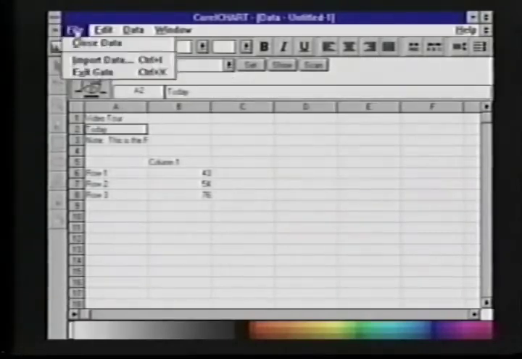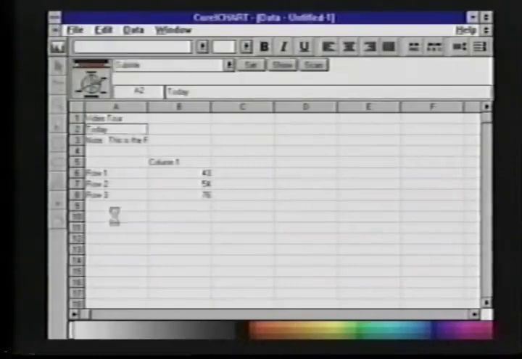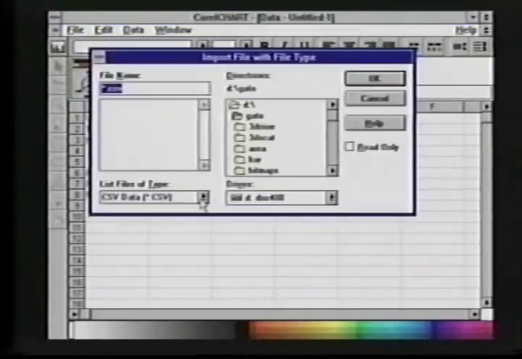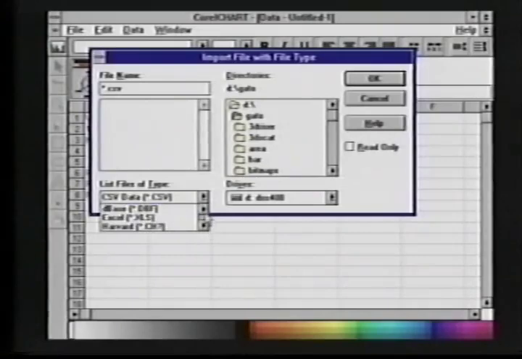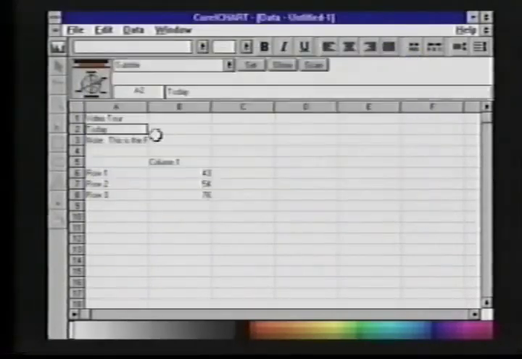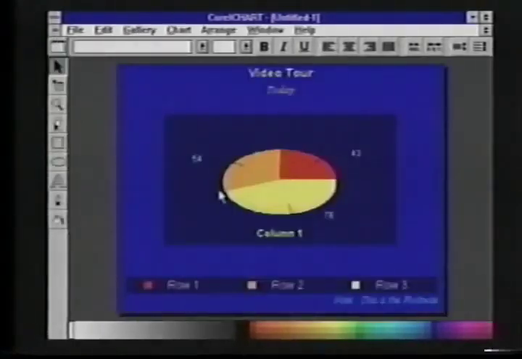I can also import data from this point. For example, if I have data from Excel, DBase, Harvard, or Lotus. Once I'm happy with my data, I can switch back to the chart just by pushing on the same button in the upper left corner. Now we have our chart ready to go, and we can start playing with the graphic elements of this chart.